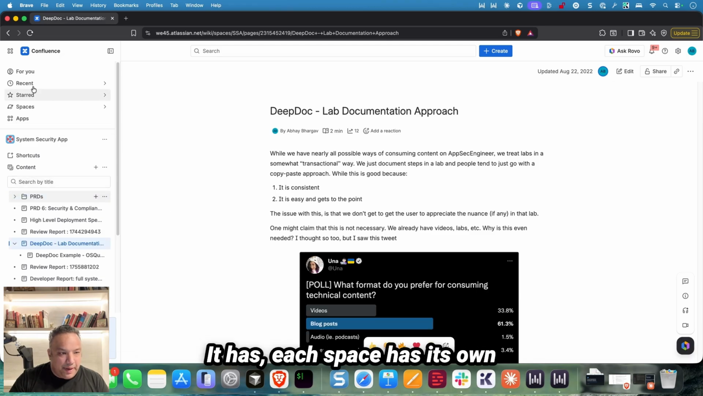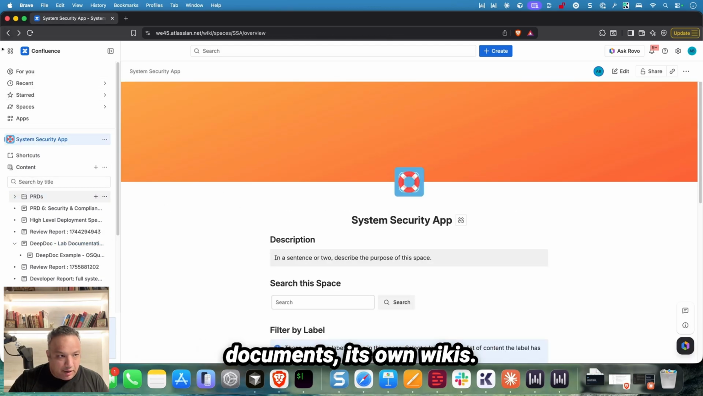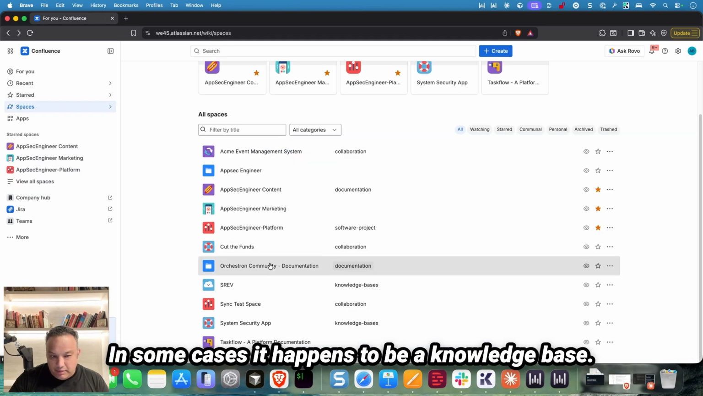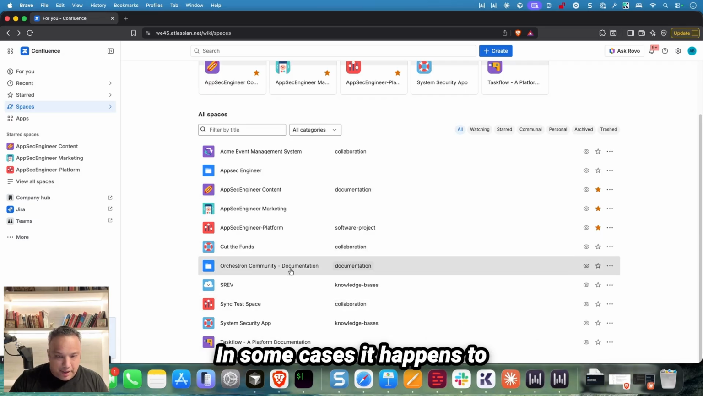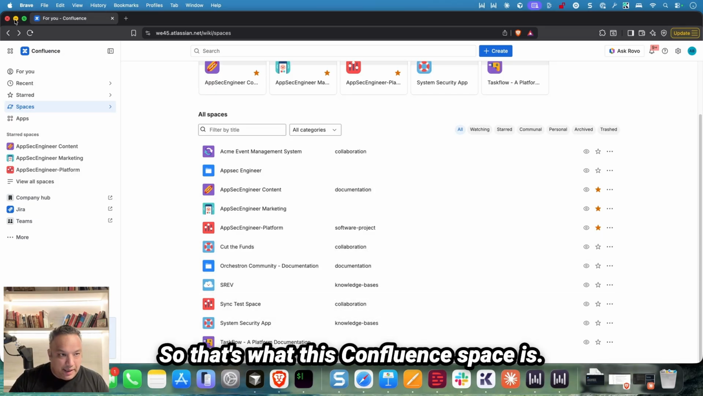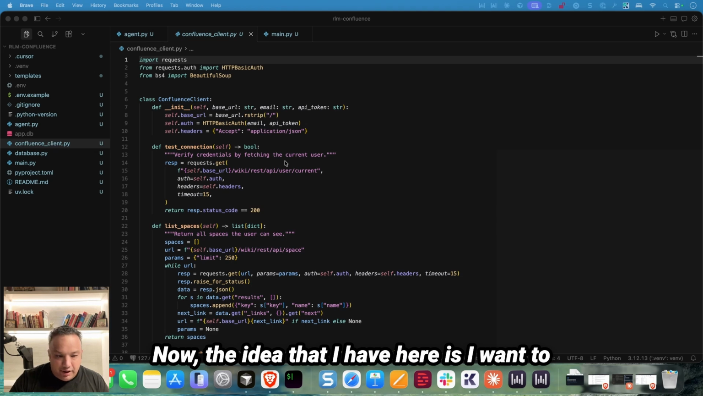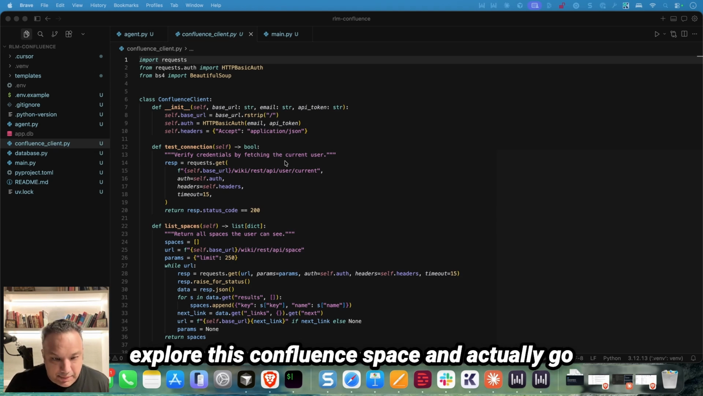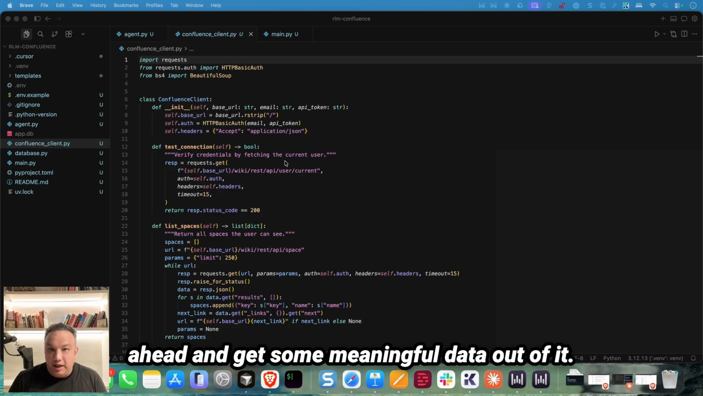Each space has its own documents, its own wikis. In some cases, it happens to be a knowledge base. In some cases, it happens to be documentation and so on. So that's what this Confluence space is. Now, the idea that I have here is I want to explore this Confluence space and actually get some meaningful data out of it.